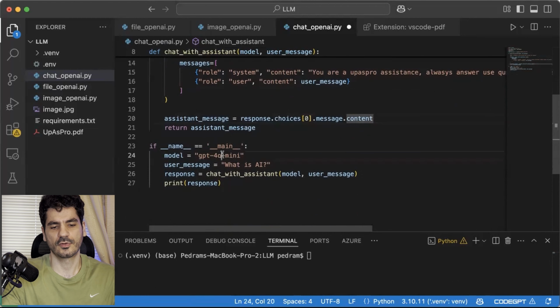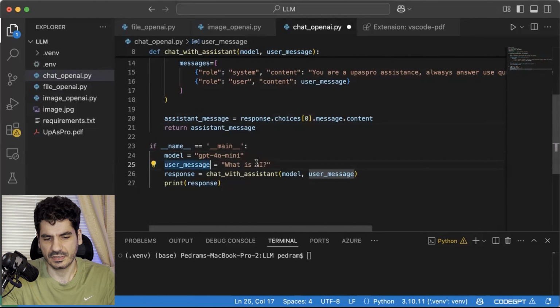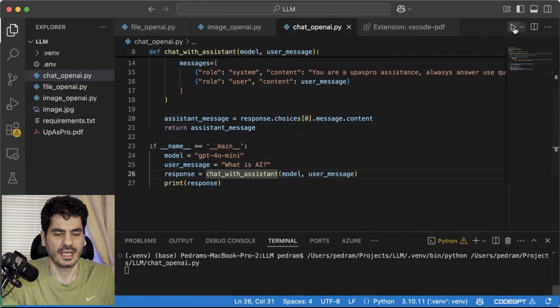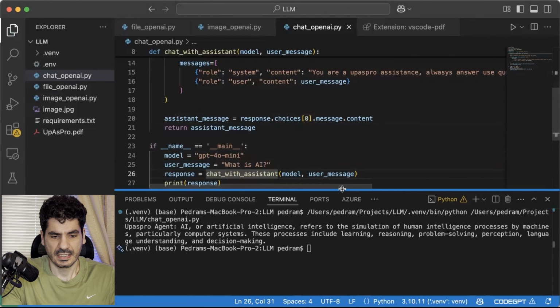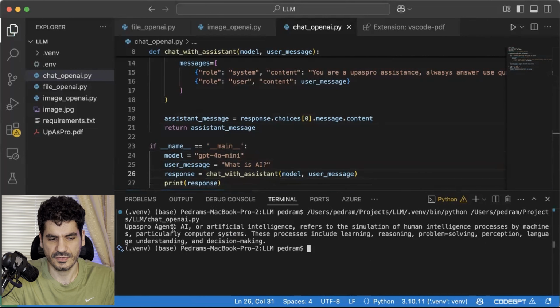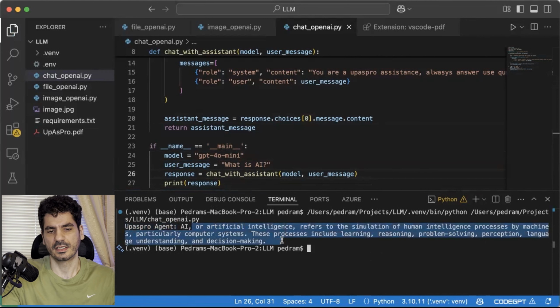I'm going to use GPT-4o here, and the question is, what is AI? I run this code, and we can see that the answer starts with open source agent, and then it provides the response that AI is blah blah blah. So let me know in the comments if you want to add some other components to it, for example the patience, and then for example the maximum token and so on.